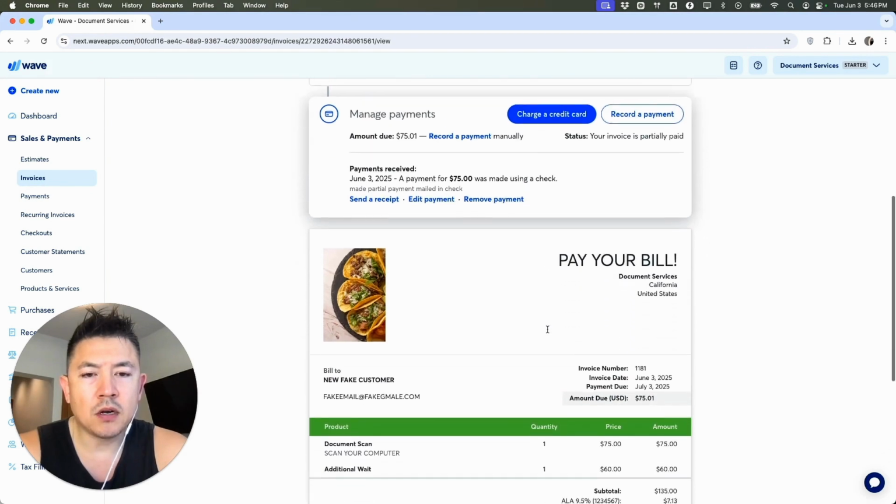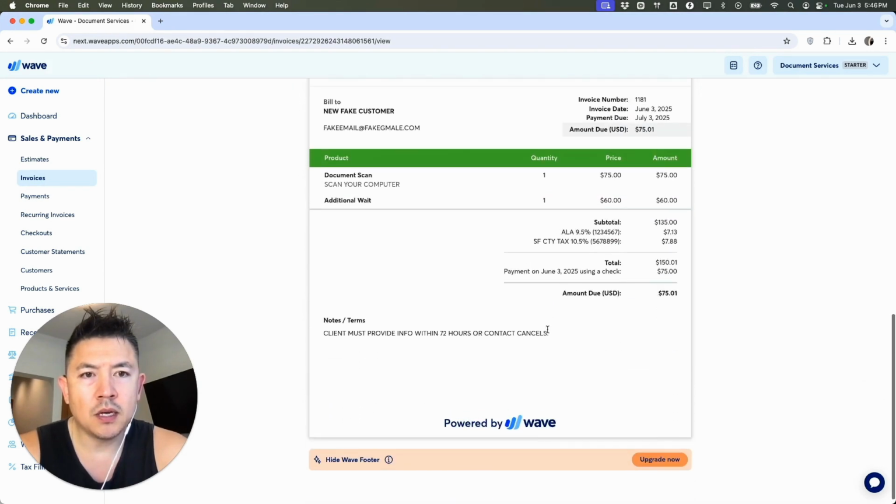Okay, now if we scroll down on this invoice, you can see they owed $150.01, and we noted a payment right here. Payment on June 3rd using a check for $75. So now we have the total amount outstanding, $75.01.